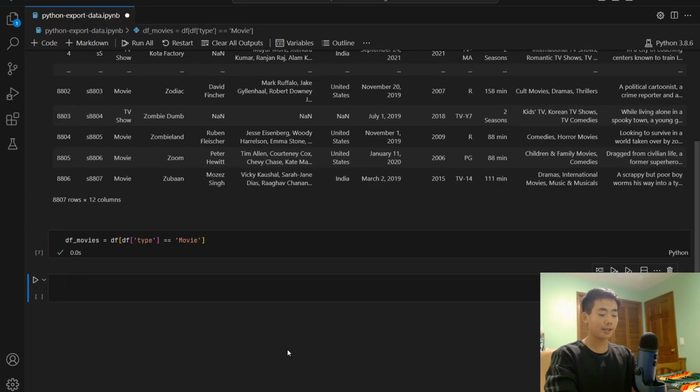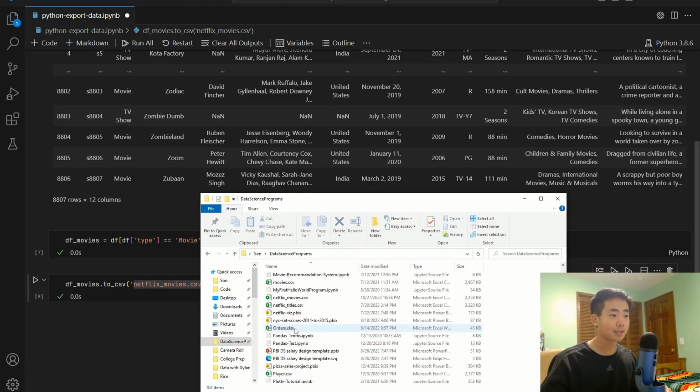So this line of code is going to return a new data frame that stores all the information on the Netflix movies. Now I'm finally going to export this new data frame, and it's only going to take one line of code to do. So I'm going to say df_movies.to_csv. I'm going to pass in netflix_movies.csv. So this line of code is going to instantly save the data frame called df_movies into a CSV file, and the name of that CSV file is going to be called netflix_movies.csv.